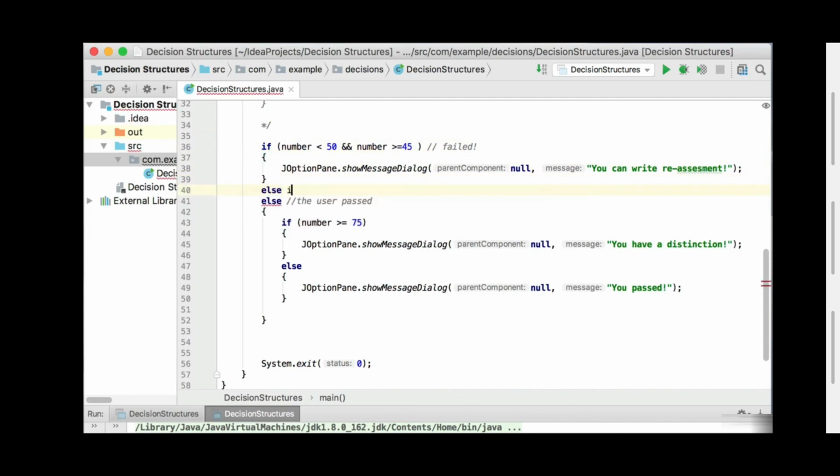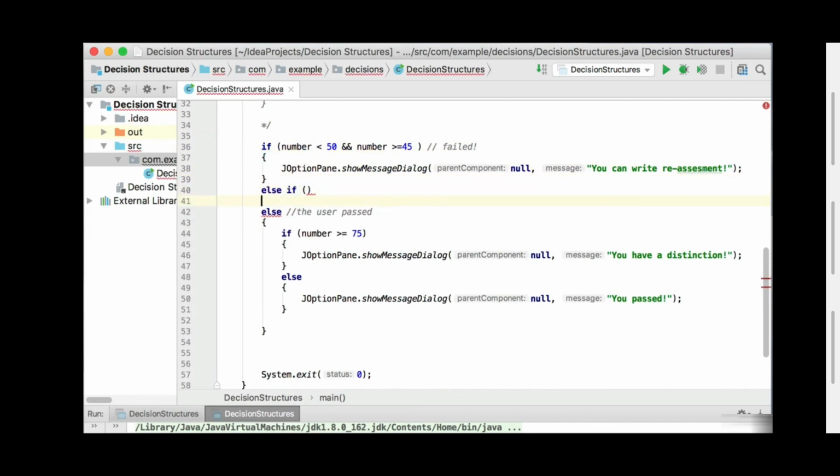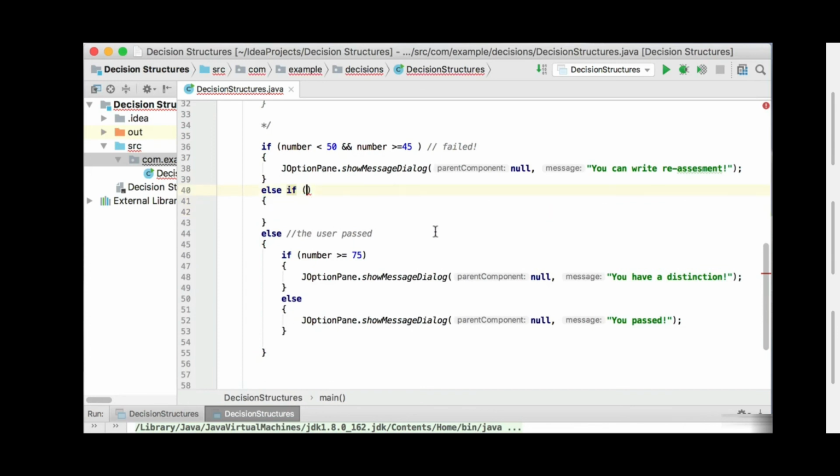So then we can put an else if here again. Let's just put some brackets there. Else if the number is greater than 50, sorry, that's when the number is less than 50. So let's just leave it as this. That will be the second else if. So we'll basically check first. If the number is less than 50 and the number is greater than or equal to 45, then we know it's between 45 and 50. We print out, you can write reassessment. But then if that thing is false, which means either one of the two sides is false, we're going to test again. If the number is then just less than 50, or we can even say if it's less than 45, then we know he failed.